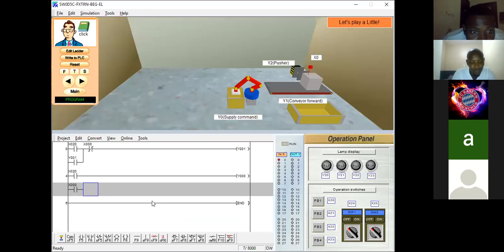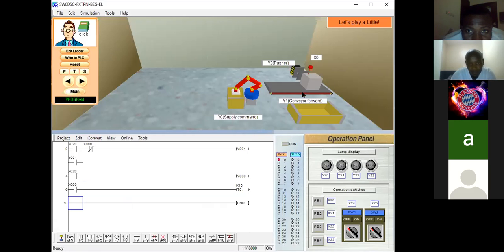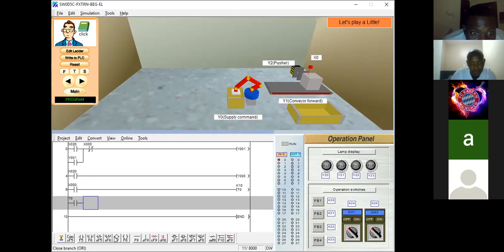Great. So now I can even say T0. Then here you have to put space, the number of timing, maybe K10. That's like 10 seconds. Okay. So now anytime this guy dictates a product, it will count for 10 seconds. Then we can say that T0 timer should then on our output, which is Y2.